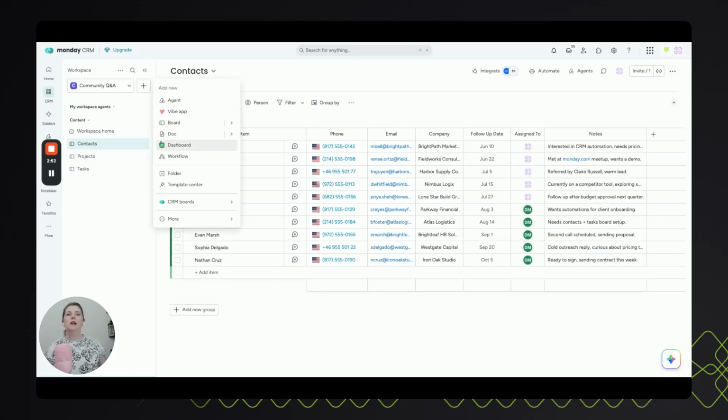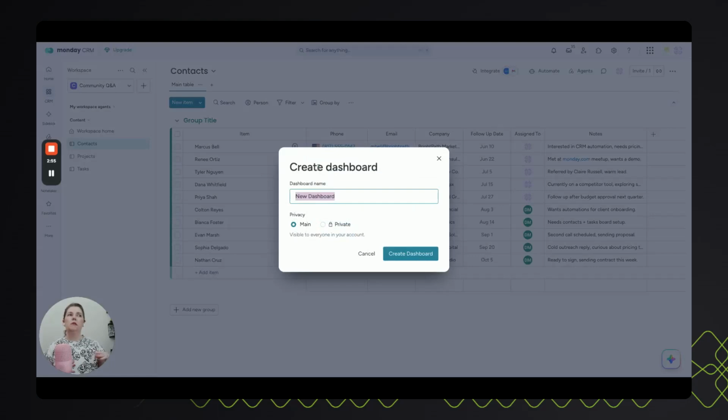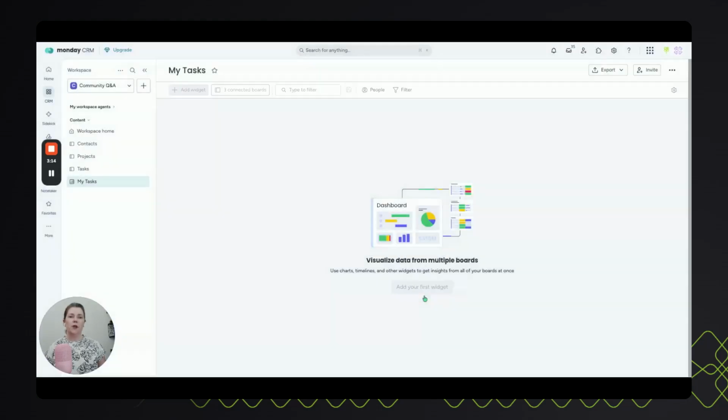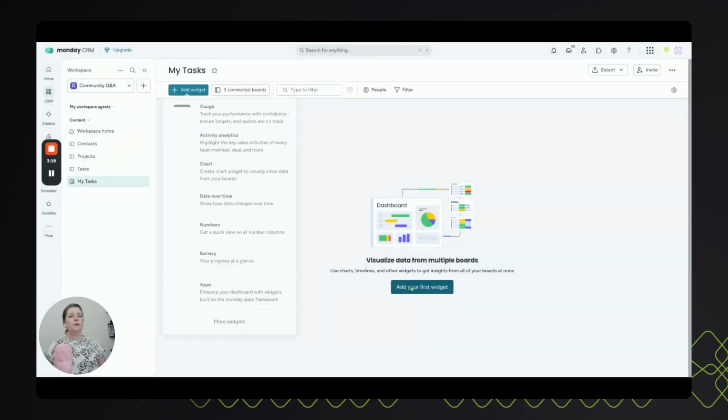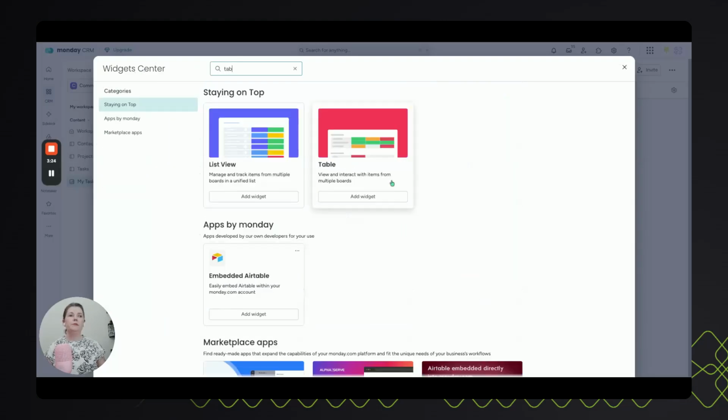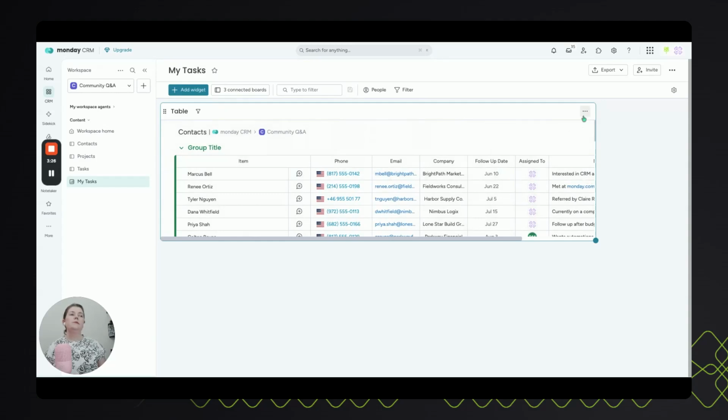And what I generally recommend is to create your own My Work dashboard. So you can call it My Tasks, whatever you need to. And then here you pick the boards that you want to pull in. So I'm going to pull in these 3 that I created for this example. And the widget that I'm going to create is just a very basic table. I'm going to start by docking this in so I don't have to worry about sizing it.